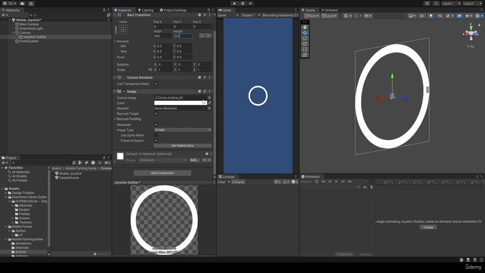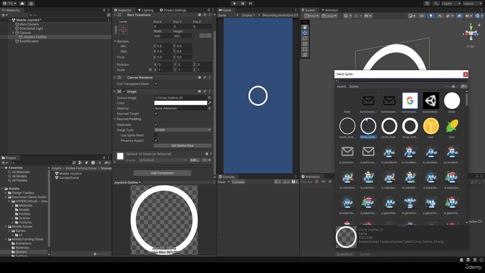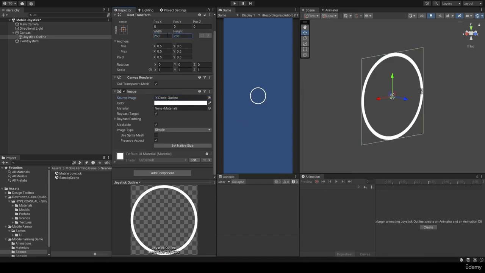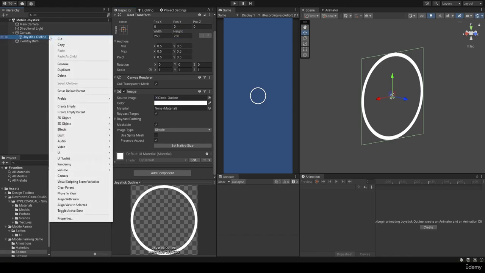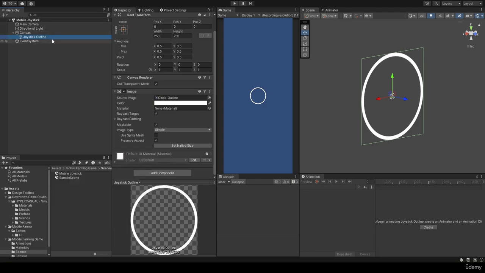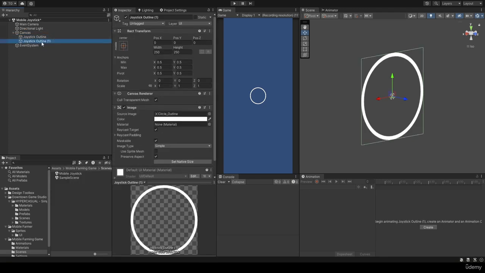Yep, now the outline is a bit too overwhelming, so let's use this one instead. Yep, this one is better. Okay, maybe we can make the outline 250 by 250. Yep, this is better. Cool. So inside of this outline, I want to create another image, so I can either right click and create a new UI image, or I can duplicate it and make it a child of the outline.